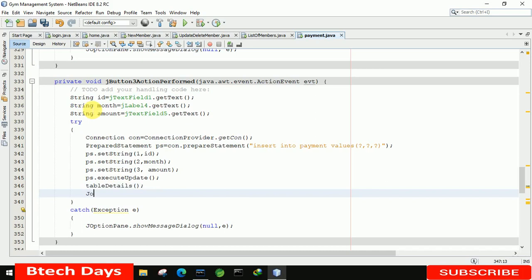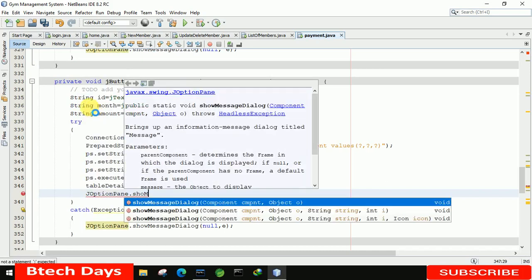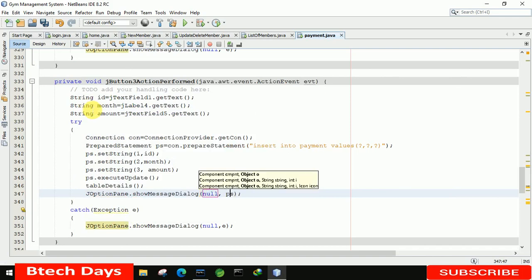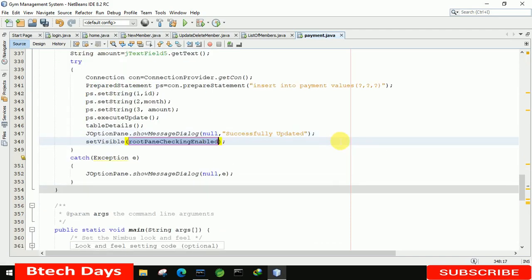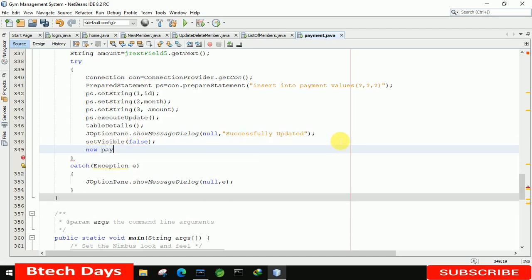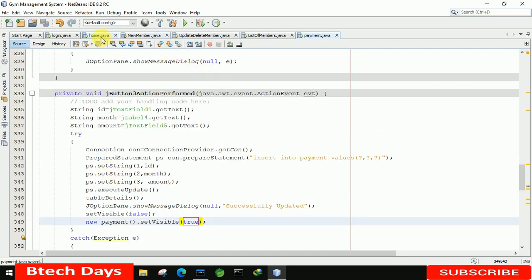After that we have to display a message, JOptionPane.showMessageDialog. Here just write null first. After that here we have to write successfully updated. Okay, setVisible and make it false, and the new page, that one is our same page, payment.setVisible, make it true. Now our coding part is also done, so let's check whether it's working fine or not.